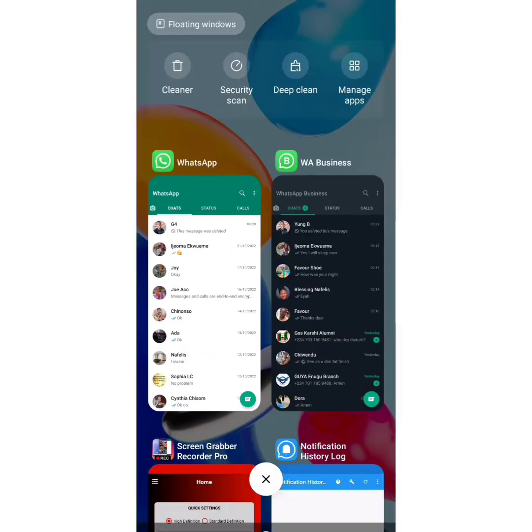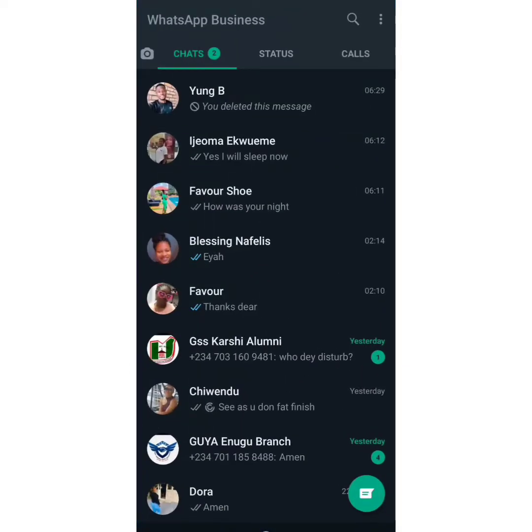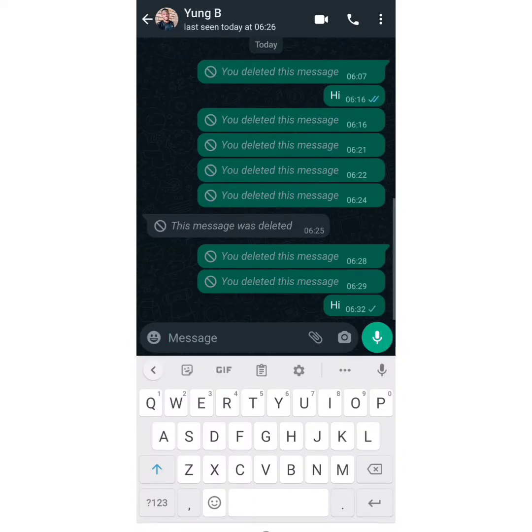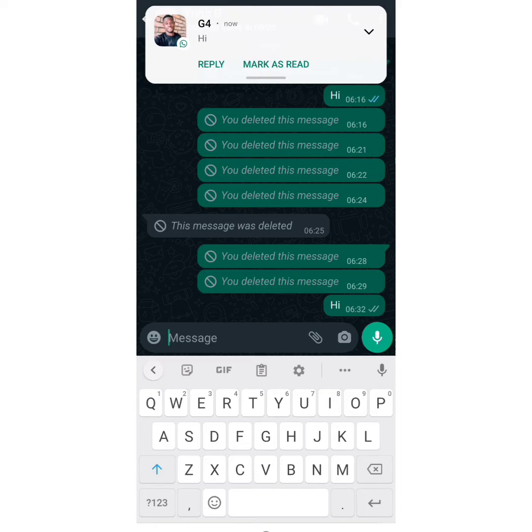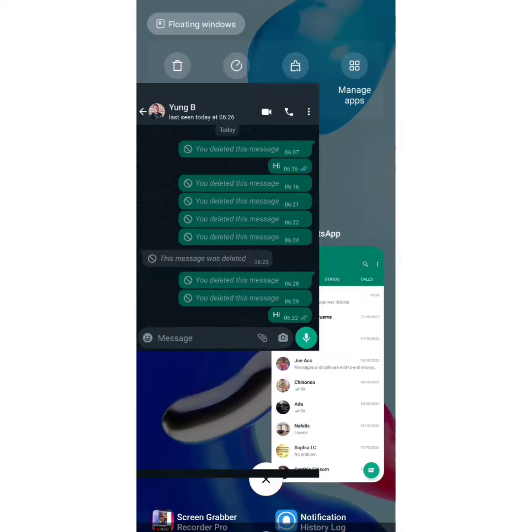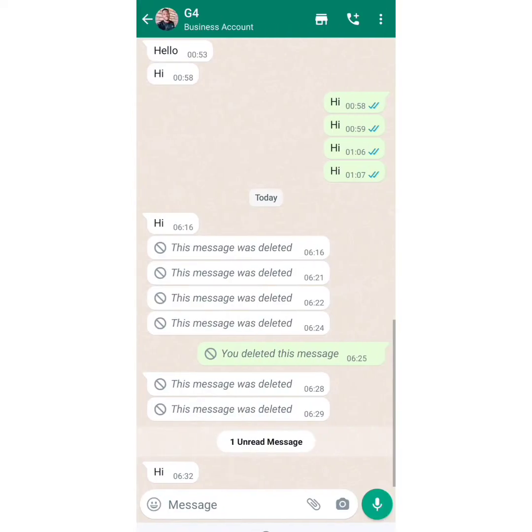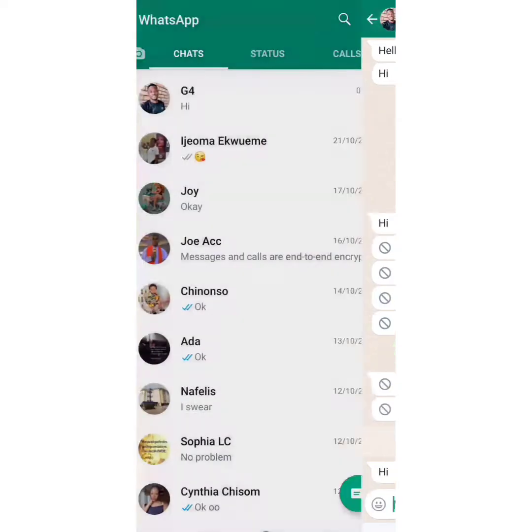So I'll be using the first account to message the second account. For example, let's send a message across. As you can see, I've received the message in my second account. That's account B. Let's go to account B. You can see the message here. This is the message. So let's go back to the first account again.